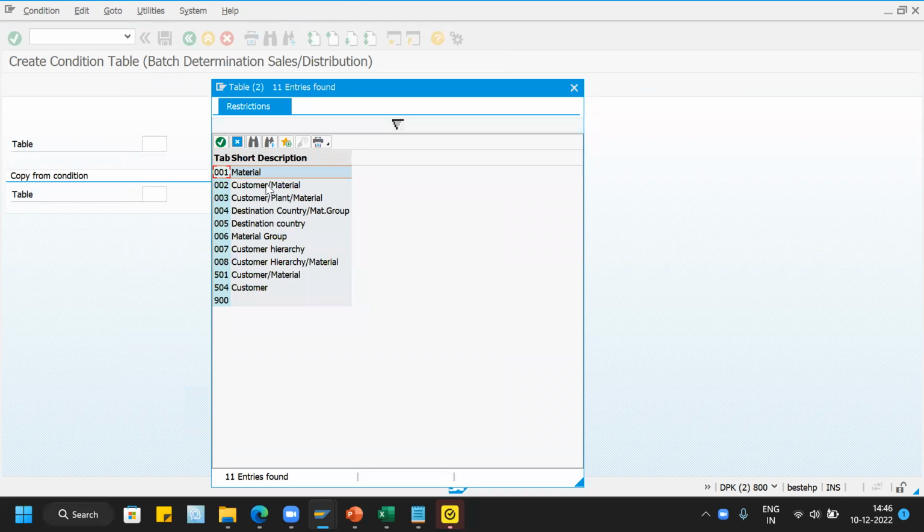So these are all the possible entries available at the table level, for creation of the batch determination sales and distribution condition tables: 001, 002, and 003. However, they are already created. We need not create the same ones, because we can utilize these three condition tables as they are.